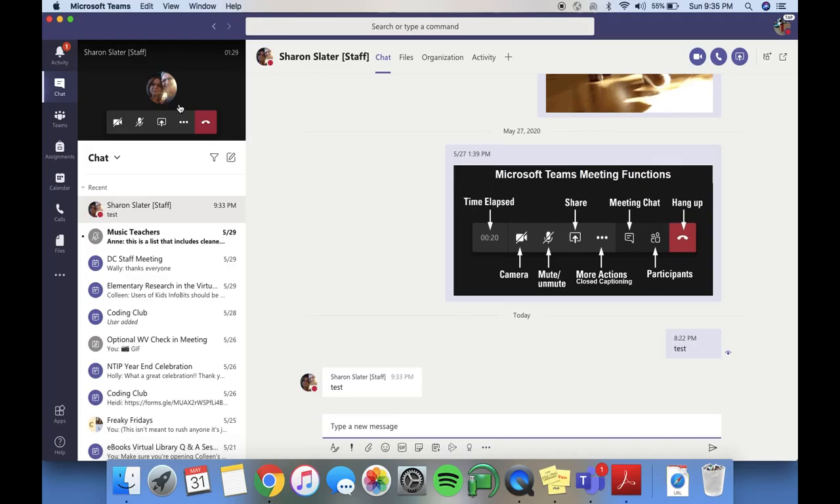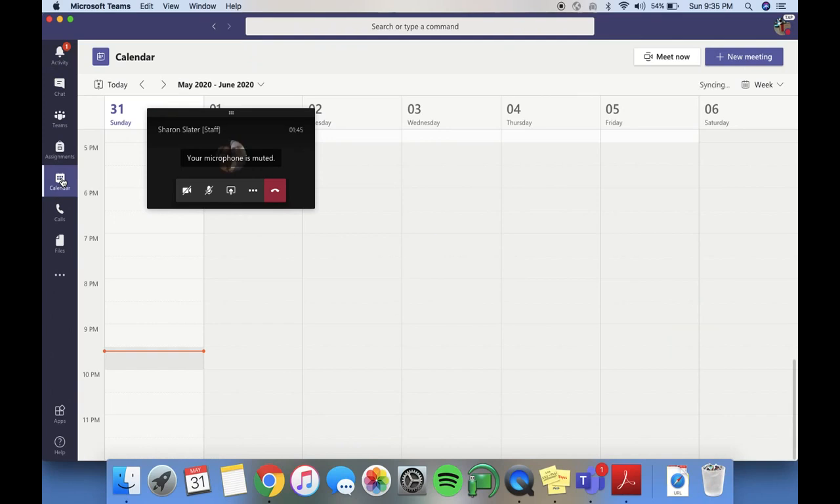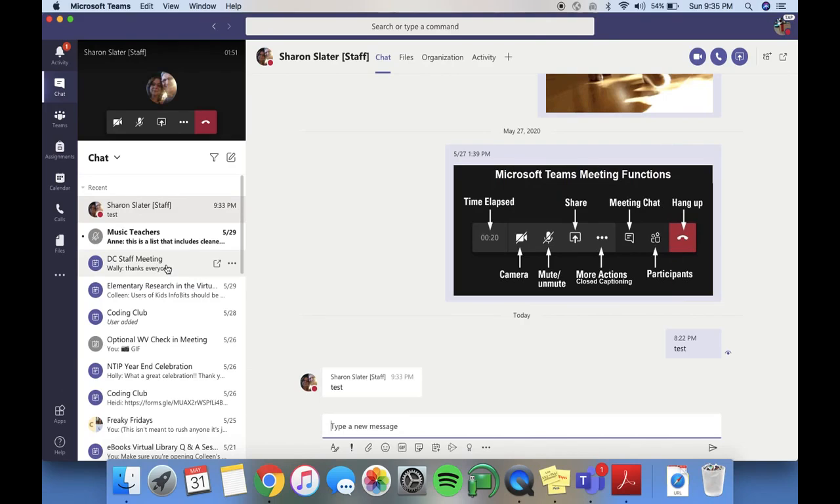So just to quickly double back, apologies. To call a person, you're using the chat or the call function. You can do this with small groups or you can do this with individual people. If you're calling a lot of people, like if you've set up a meeting, you have to go into the calendar or you can go into the chat. So you can see here in the chat, I've got DC staff meeting. So this was my staff meeting.